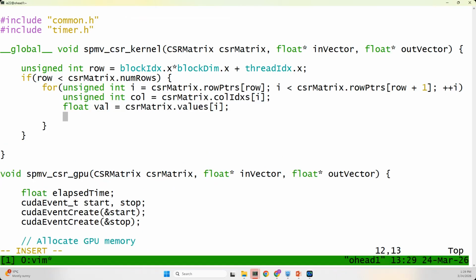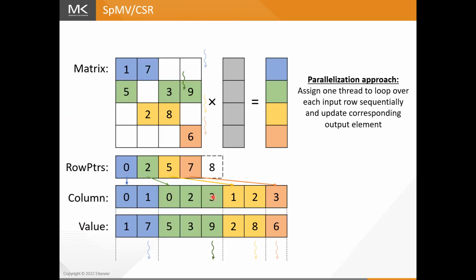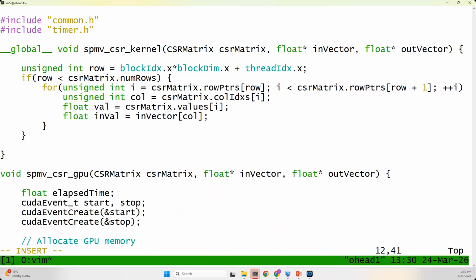And now I want to multiply the value by the corresponding input value. Let me get the input value. So I'm going to write float input value is going to be input vector of column, right? So I use the column index to get the corresponding input value from here. Okay, and now I want to take that input value, multiply it with val, and add it to the output vector.